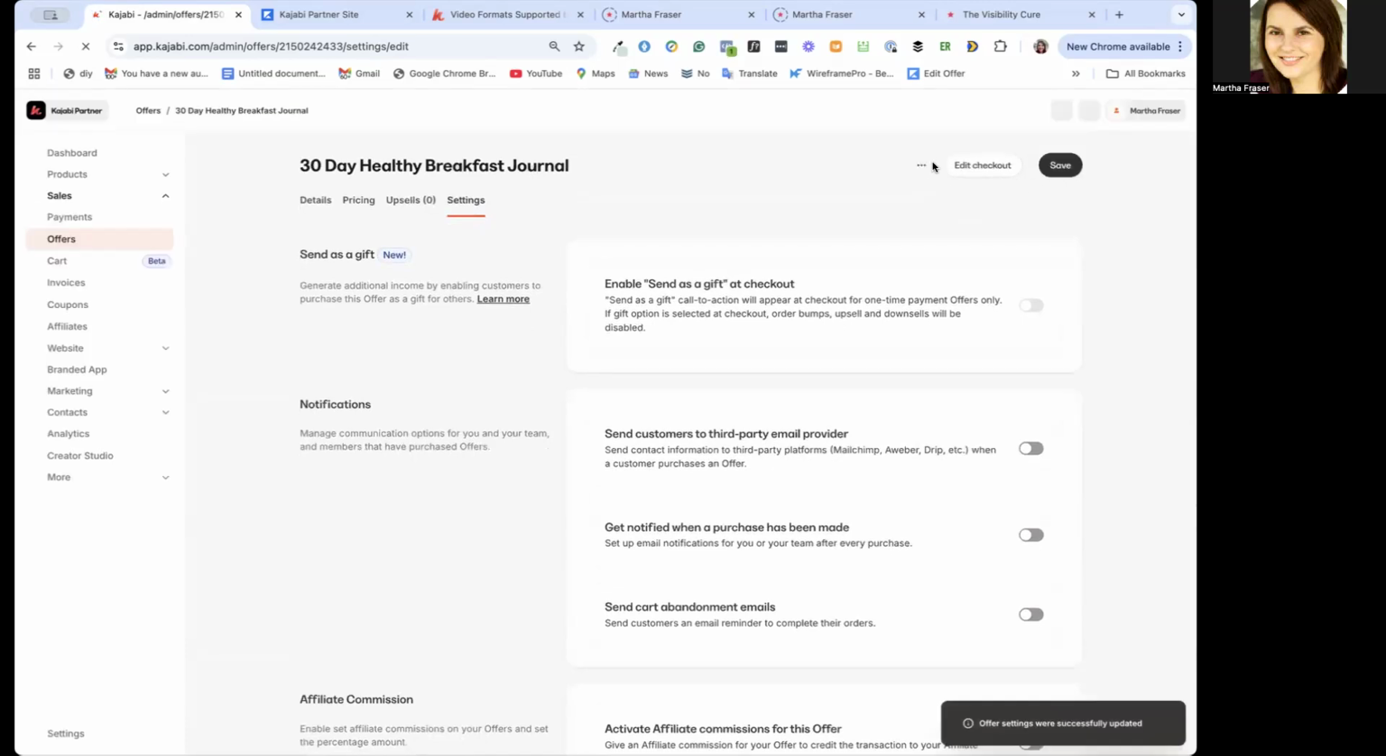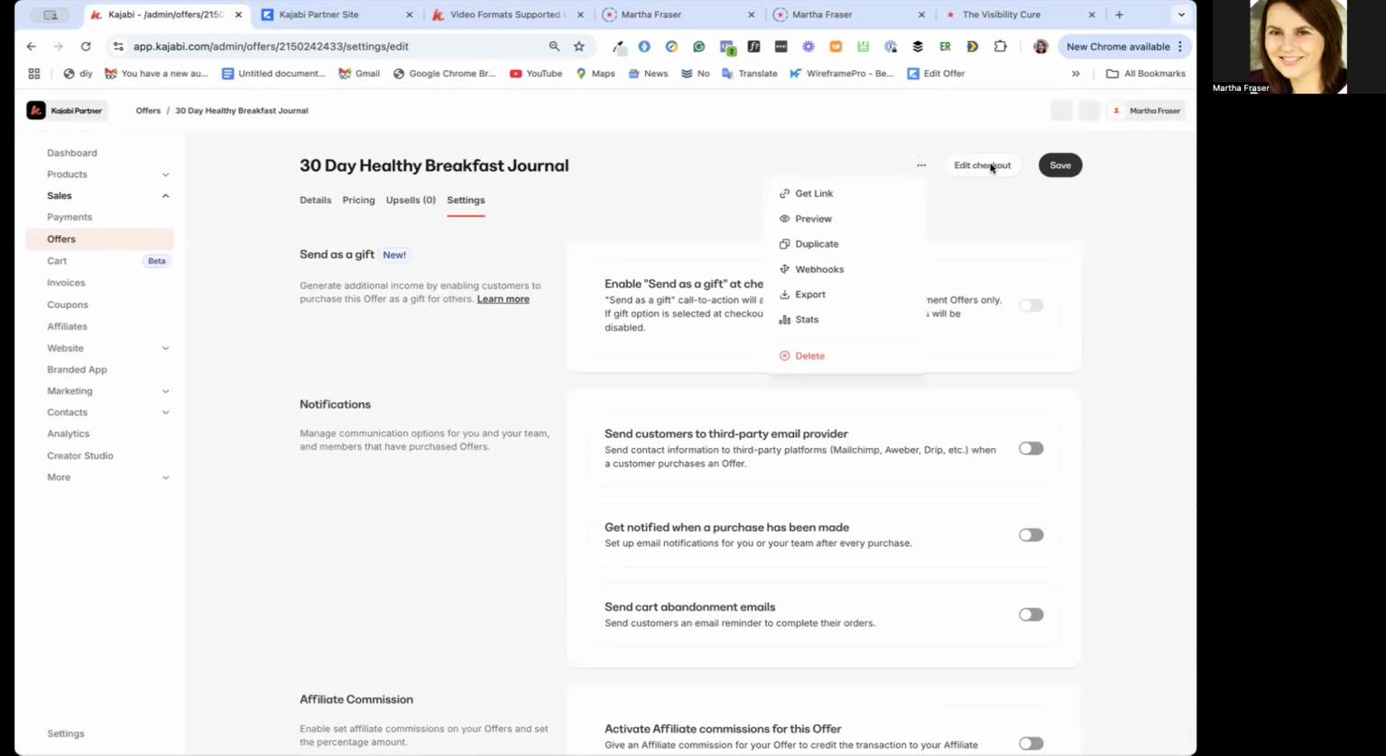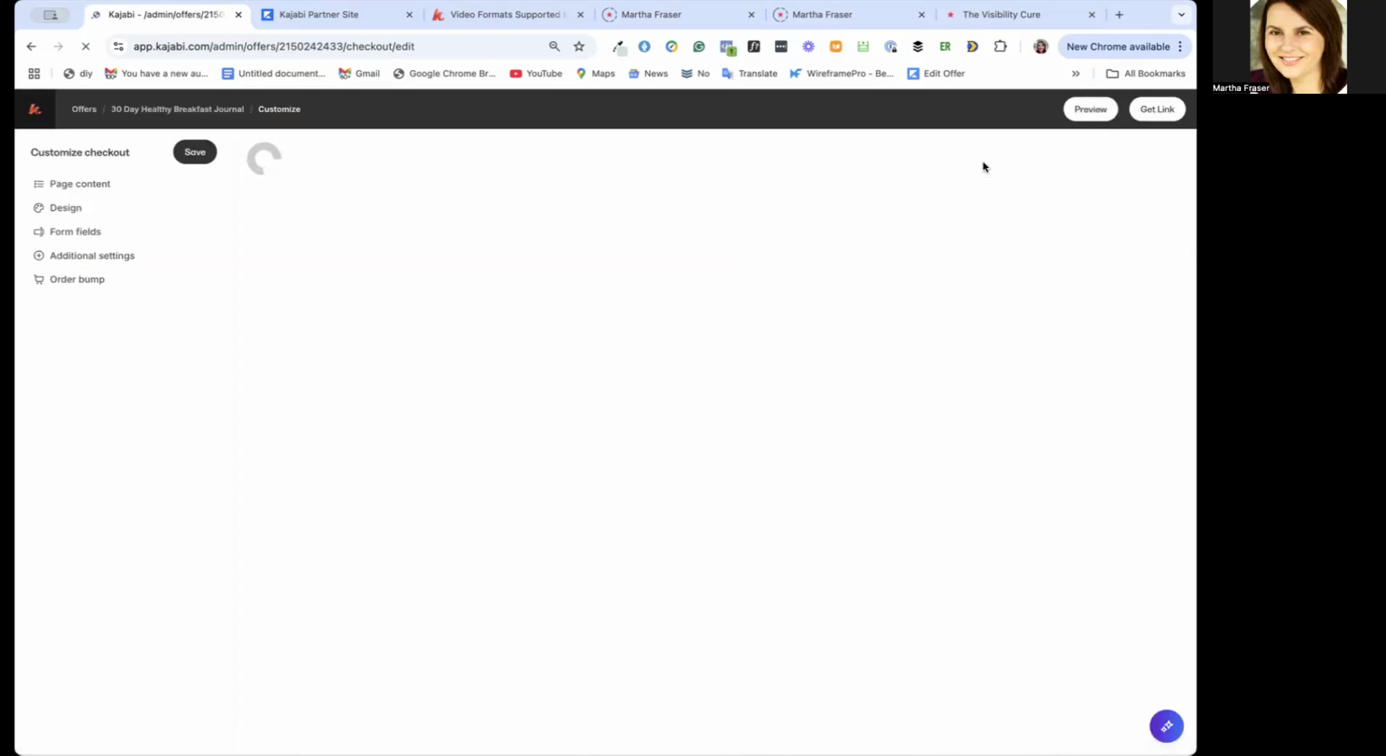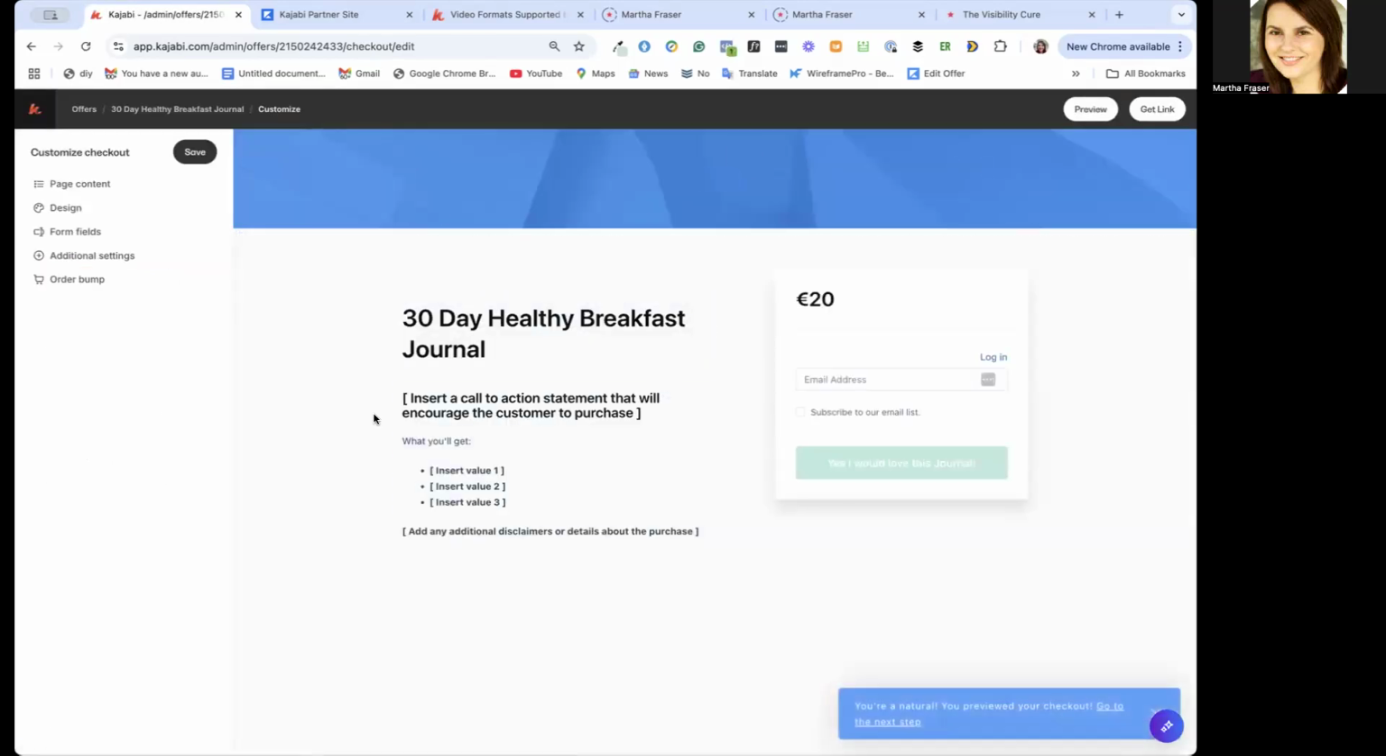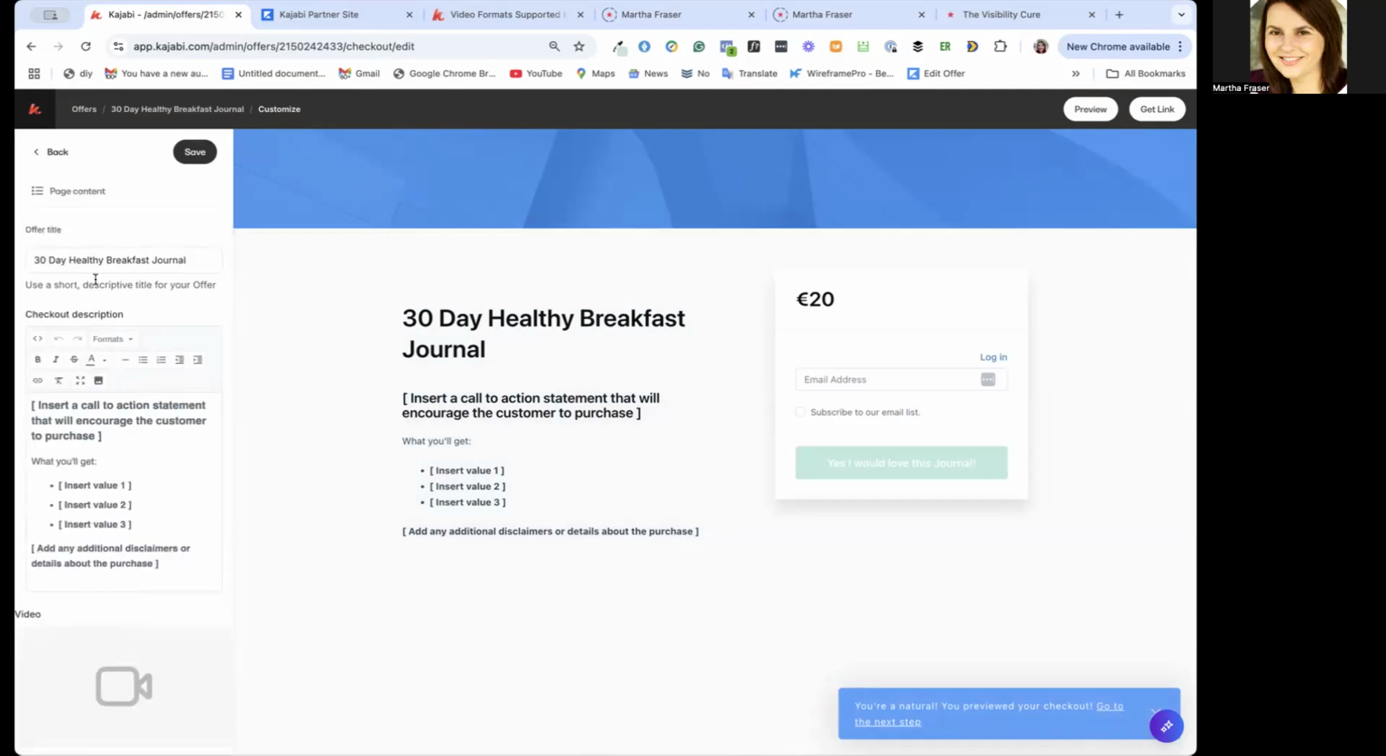Now, we want to come to the checkout. Okay, so this is what the checkout page for the journal looks like. I know we're after getting slightly sidetracked because this journal was meant to be the upsell for the course, but let's stay going. So this is our checkout page for the healthy breakfast, right? So let's go into page content.